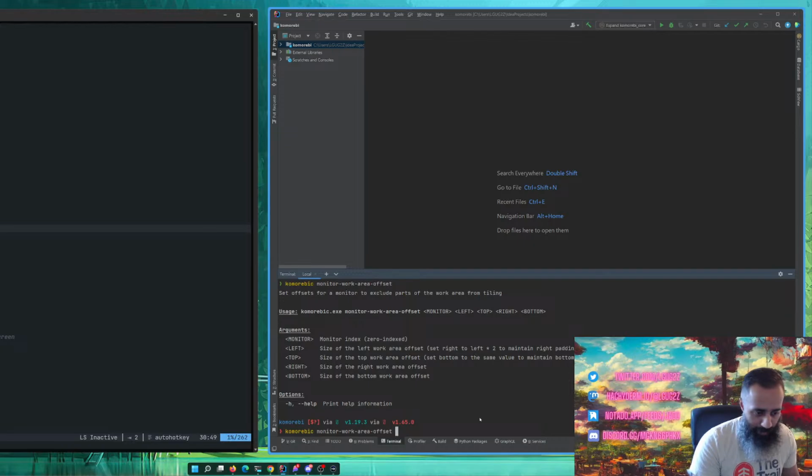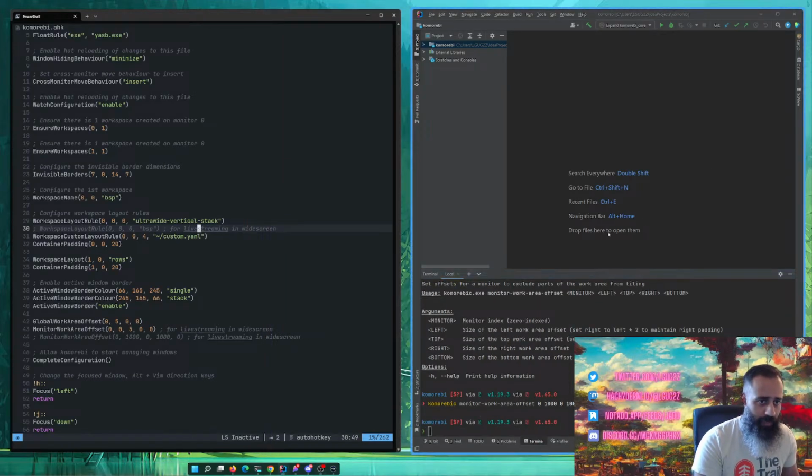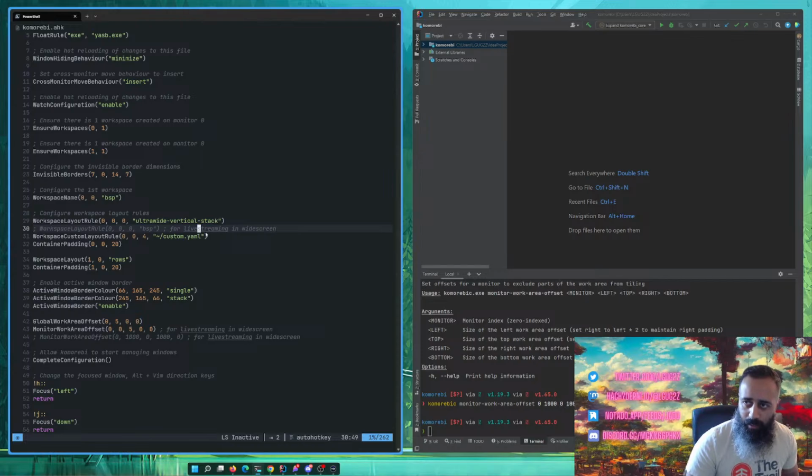I was playing around with some values, so we're going to go for the monitor at index 0. There's our primary monitor, and we're going to set the offset to be 1000 from the left, 0 from the right, 0 from the top, sorry, another 1000 from the left, and 0 from the bottom. And with that, yeah, it looks pretty cool. It looks more like a widescreen layout now.